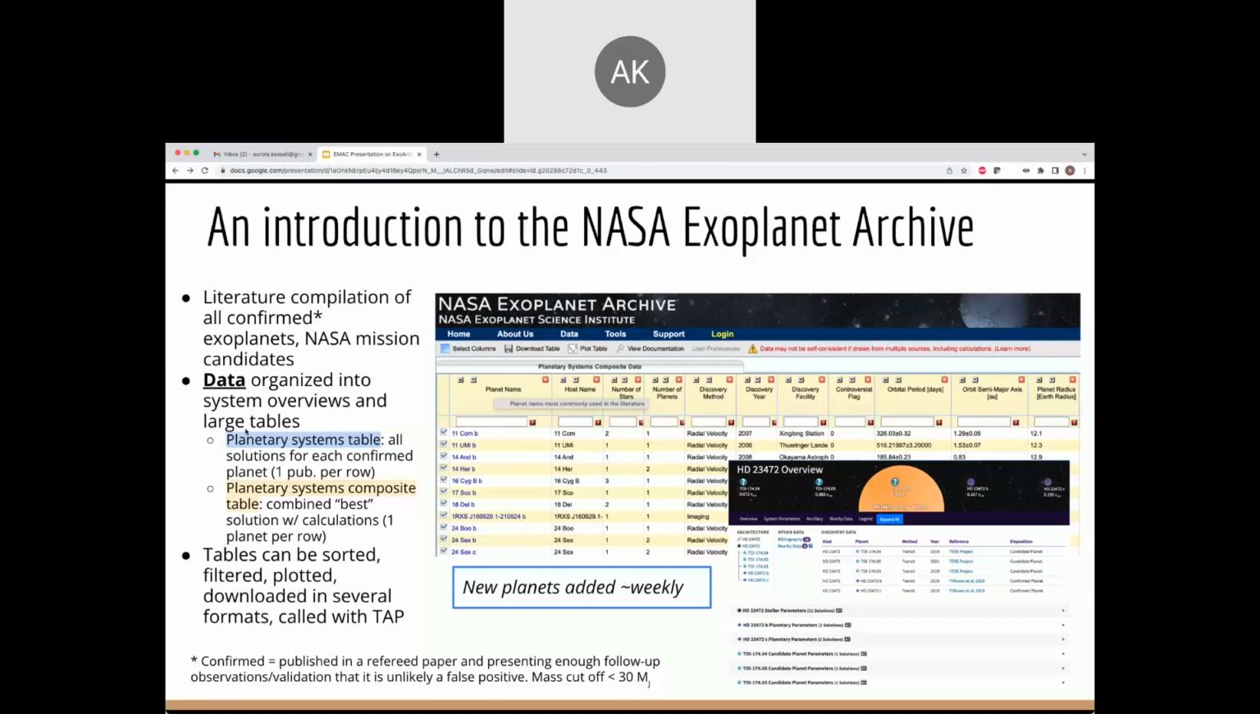And so our main data holdings can be found both in two large tables under this data section on our website, and also they're organized on system overview pages. The two main data tables that we host, the Planetary Systems table and the Planetary Systems Composite table, both only have confirmed planets, but our system overview pages have a mix of confirmed planets and candidate planets from the TESS mission, from K2, and from Kepler missions.